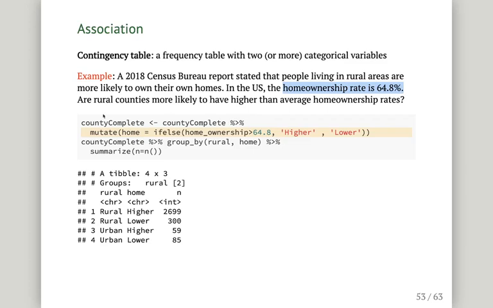So I first took my data set and I added a new variable using the mutate function. My new variable: if homeownership status is more than 64.8%, there's higher homeownership rates. Otherwise, or else, there's lower homeownership rates. So looking at that, I was then able to group my data based on both this rural status and whether or not they have high homeownership rates, and then summarize with those two. So we have rural or urban, higher or lower homeownership, and then the county counts.